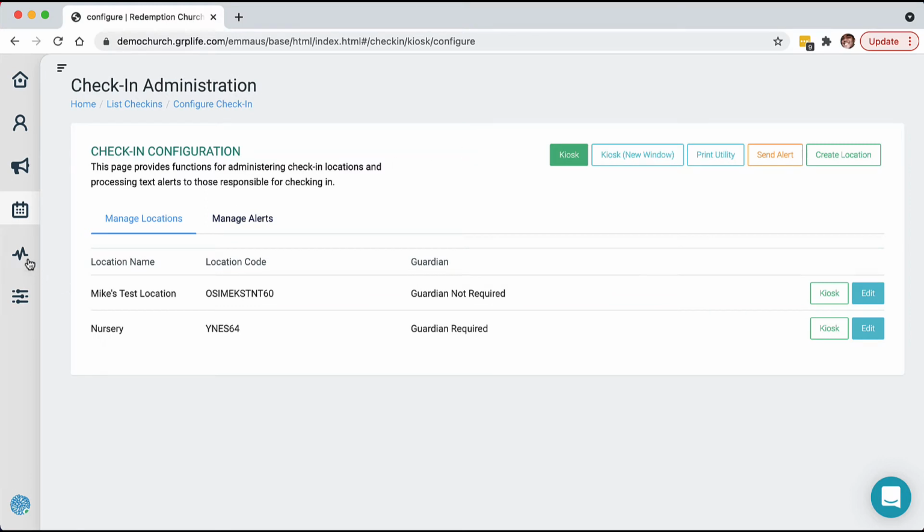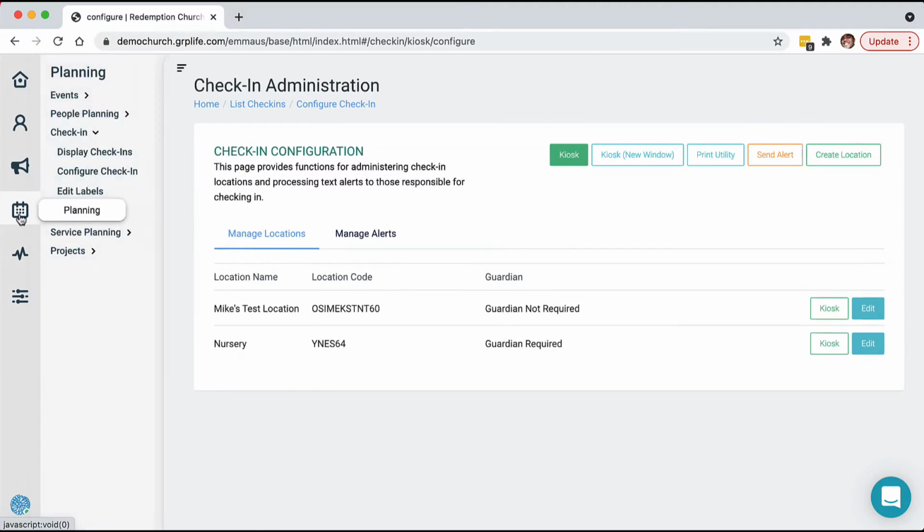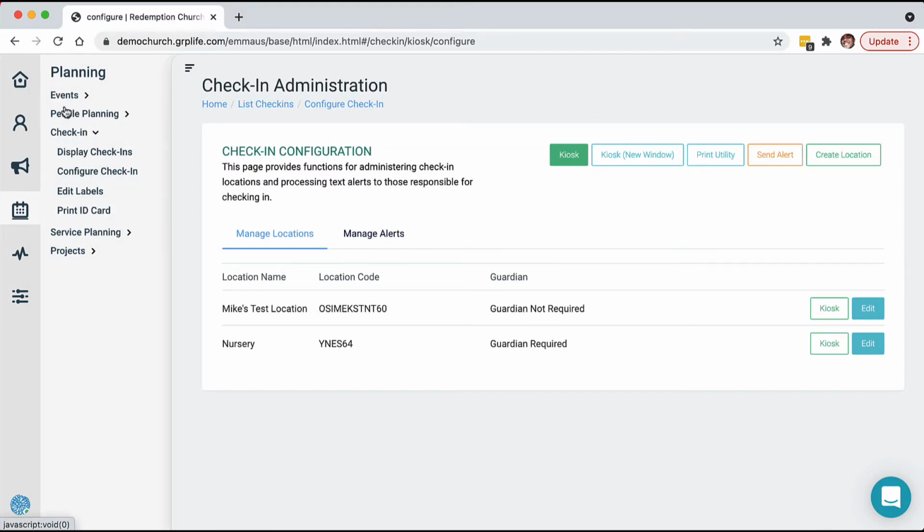Now, to begin the check-in activity with that location, I want to go underneath planning, people planning. I'll choose configure check-in. And from configure check-in, I was already here, so I'm going to go ahead and choose Kiosk New Window. So this is going to open for me a check-in kiosk, and we'll let this load.